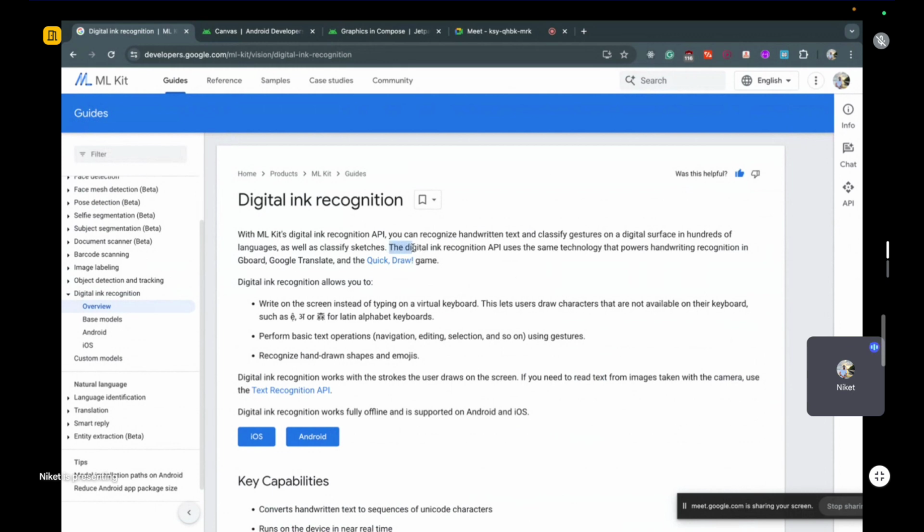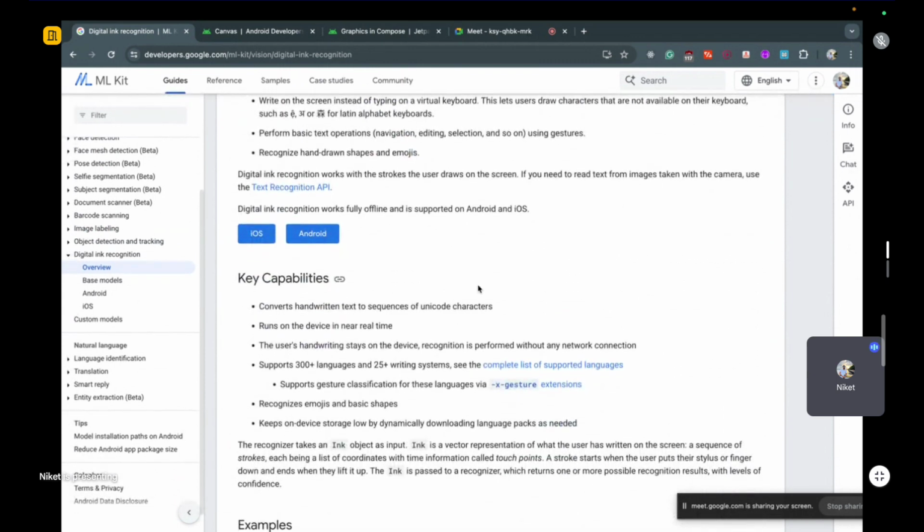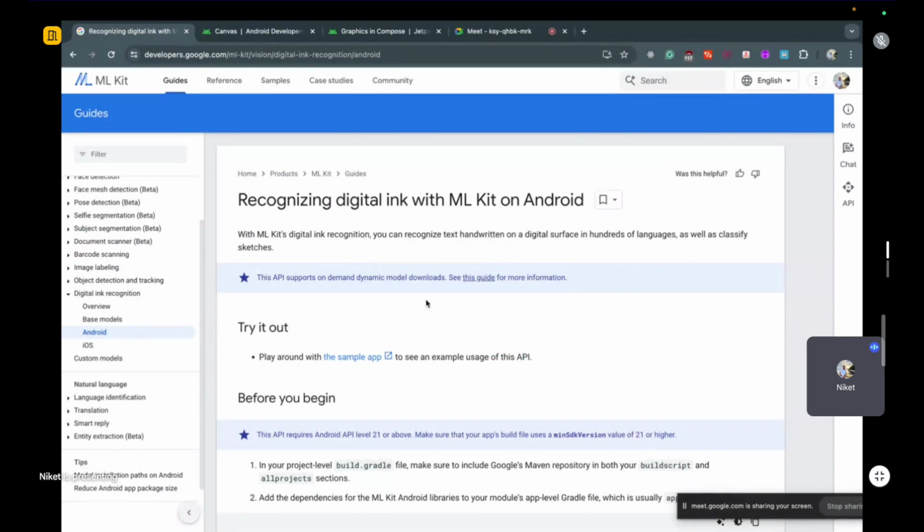So the digital ink recognition API uses the same technology that powers handwriting recognition in Google Keyboard and Google Translate. So you can understand how much data it has been trained upon, how good this model is, and how well you can use it if you implement it in the right order. If you are an Android user, whenever you open your keyboard, there is a way that you can write your letters, and the keyboard will understand your handwriting. That's very complex software, but internally it uses the same thing.